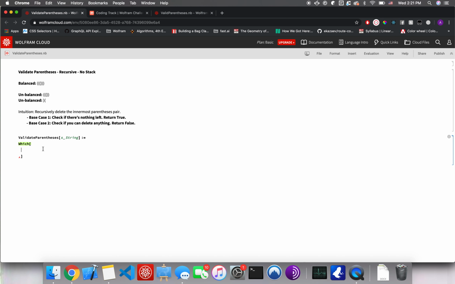So let's get started. Here I have a method called validate parentheses, which takes in a string. This Which block here is just essentially for control flow. Just think of it as a series of if statements. And I'm going to give it a default operation, and that default operation is just to call itself. So I'm going to do something called StringDelete on our string s, and the thing I'm going to delete is the innermost parentheses that it will be able to find.